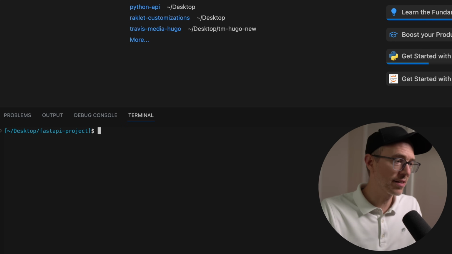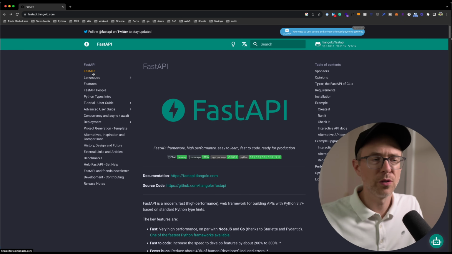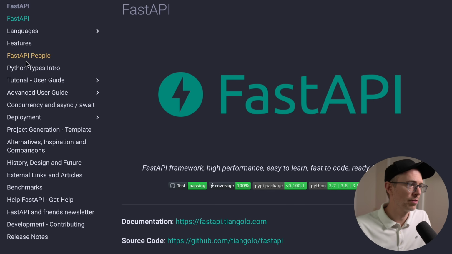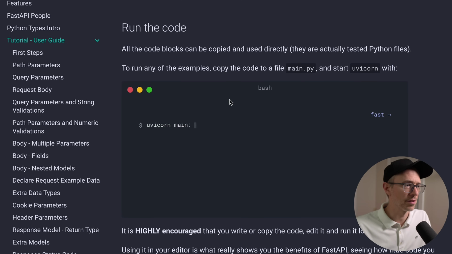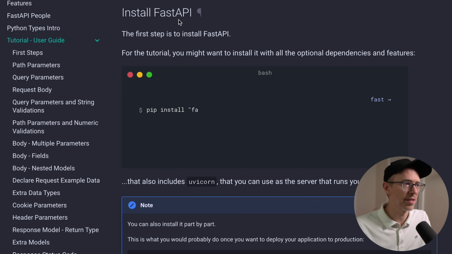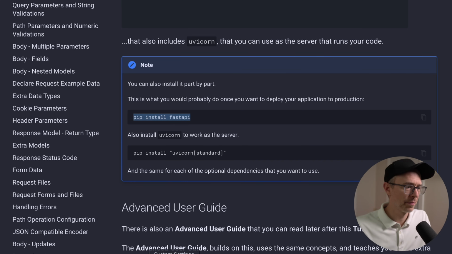And then I want to activate this environment. So source venv/bin/activate to activate it. And we're ready to go. And the first thing we want to do is to install the package. So let's go to the tutorial user guide and see if it tells us. So right here, install FastAPI.